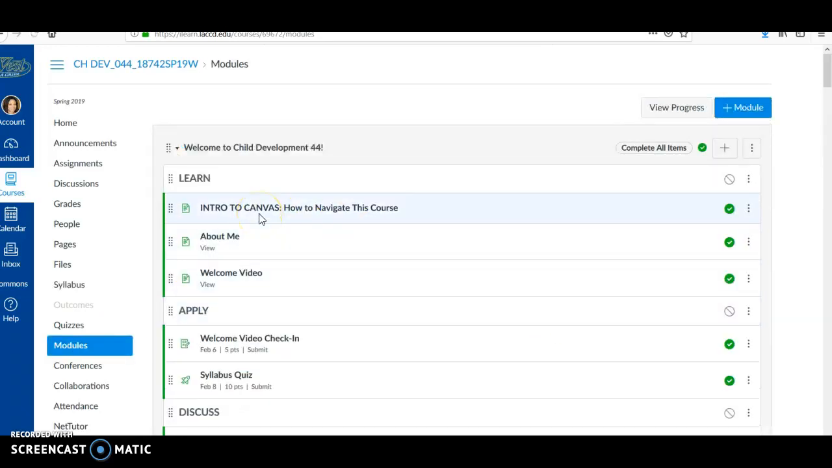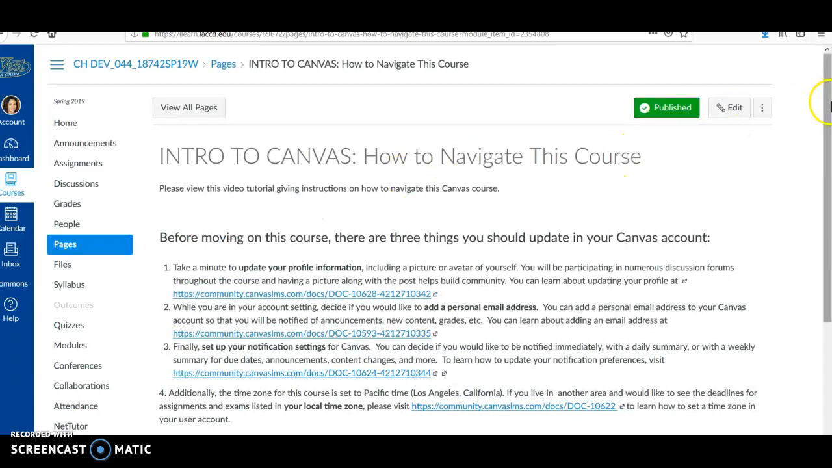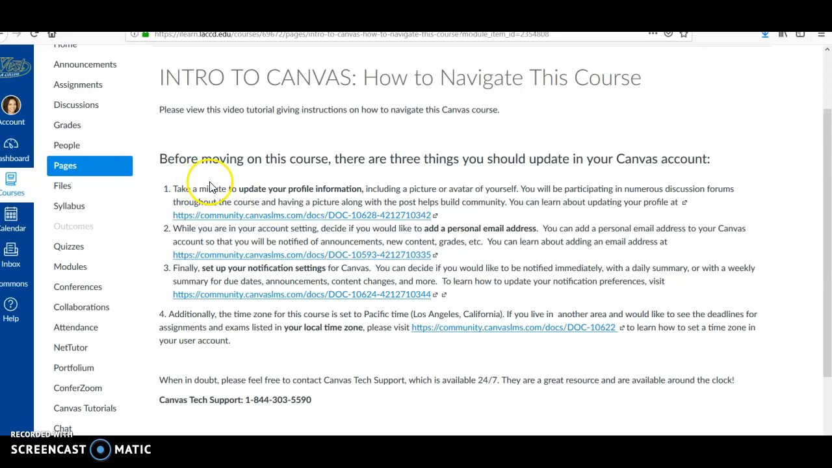Okay, so there are some important things here under Intro to Canvas, how to navigate this course. So this very first item under our intro module, I'm going to go ahead and click on that. So there's some important things that I want to highlight. Before moving on in this course, there are 3 things you should update in your Canvas account. So first, take a minute to update your profile information, including a picture or avatar of yourself. You will be participating in numerous discussion forums throughout the course, and having a picture along with a post helps build a community. So if you click on this link, there are instructions on how to upload a profile photo.